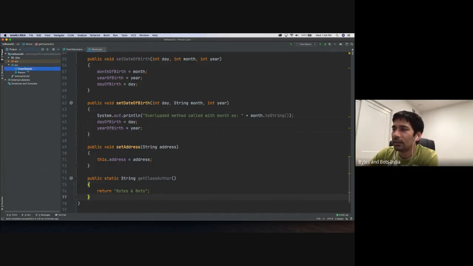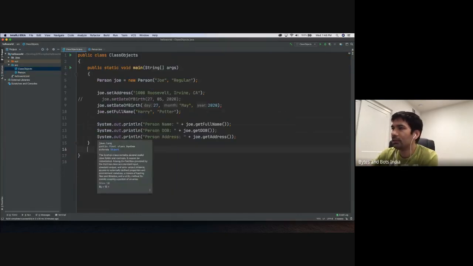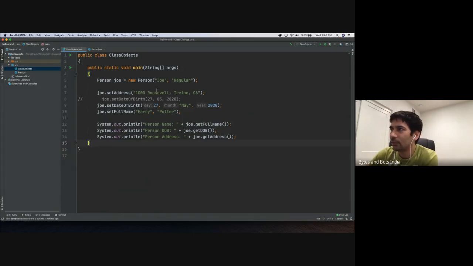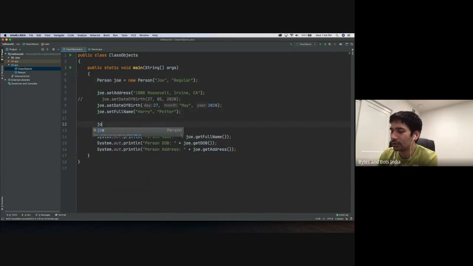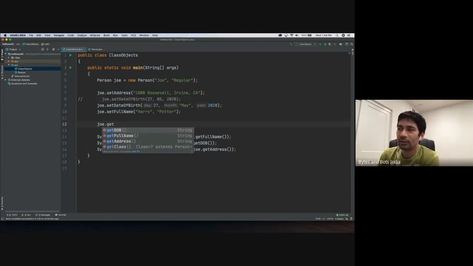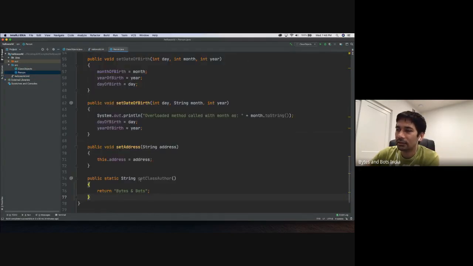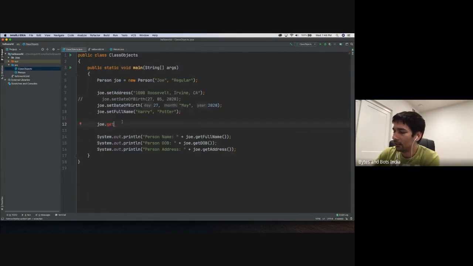But once you have done that, let's come back to our playground here. So far we observed that we do joe.setAddress and all these things, and they have worked. Now let's try to get author for this. Joe.get... there's no author, right? So we have this thing here, get class author. We don't see that here. It's giving an error. Why is it giving an error?